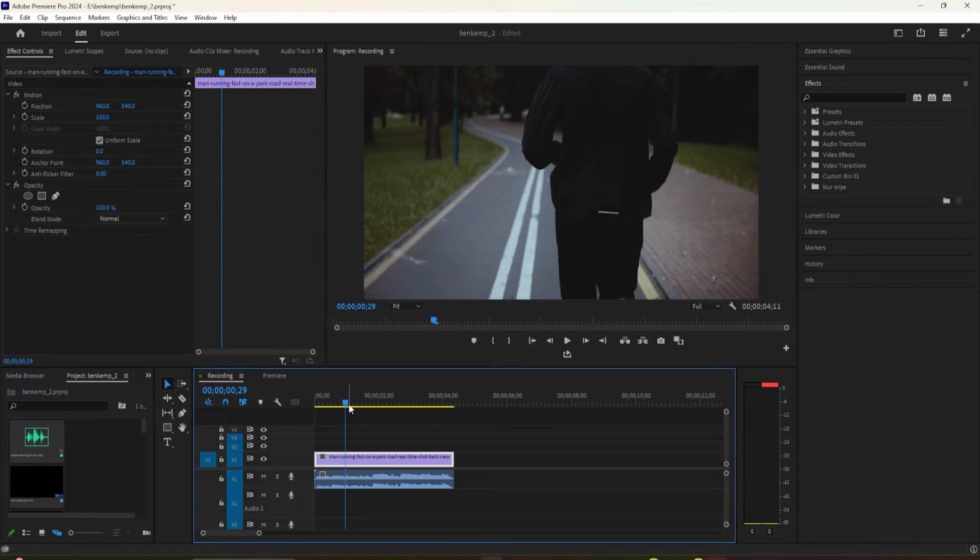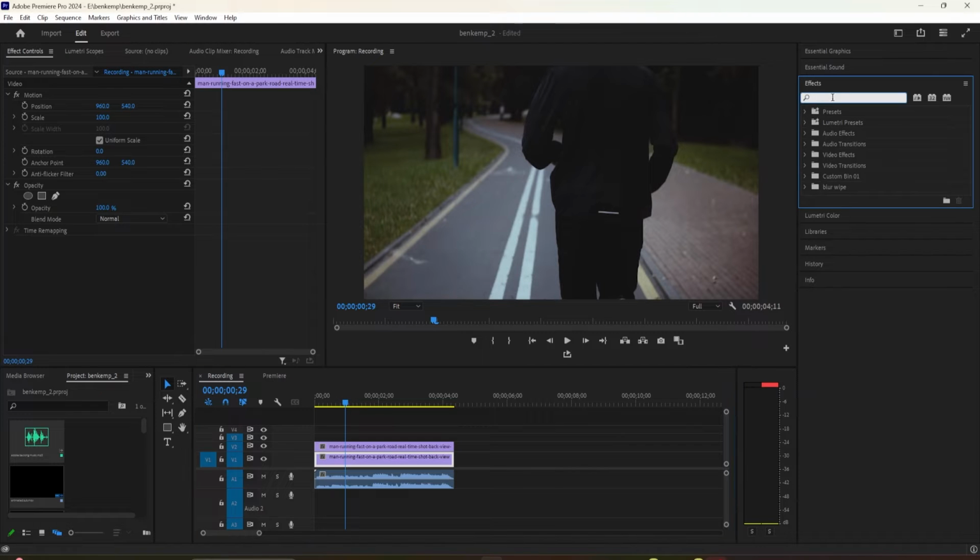To start things off, I just added a video clip to my timeline with a separate audio track. Alright, let's begin by holding down the Alt key and dragging our video clip onto the track above it to make a duplicate. Now let's head over to the Effects panel.